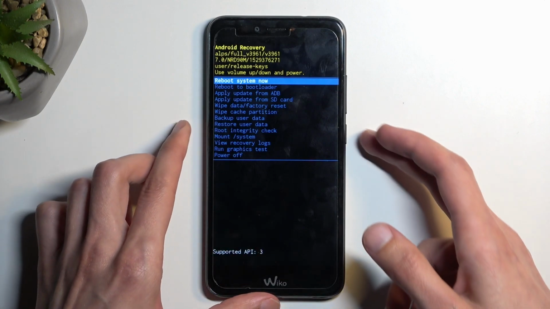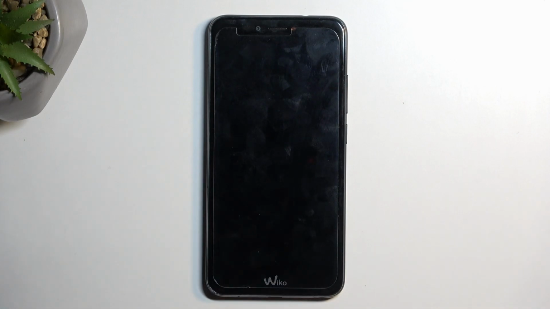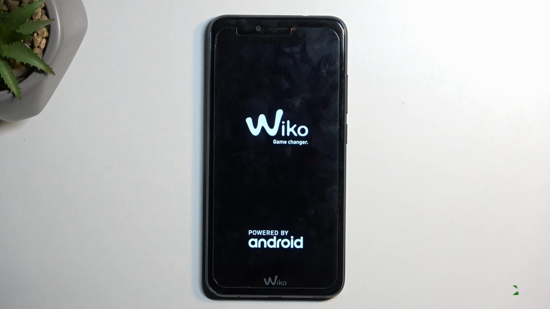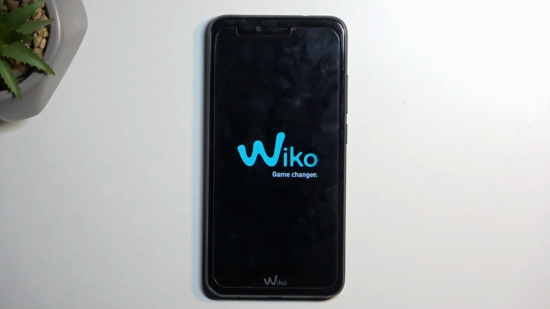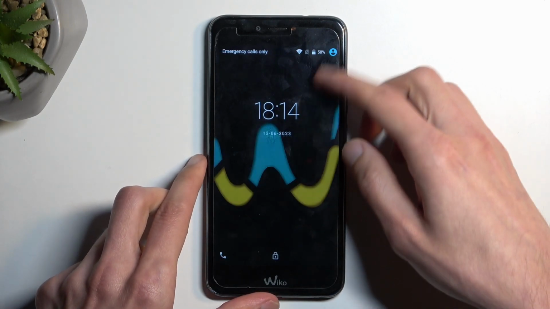But anyway, I'm gonna stick with the first one, so I'm just gonna confirm it, and this will take me back to Android. And as you can see, we are now back in Android.